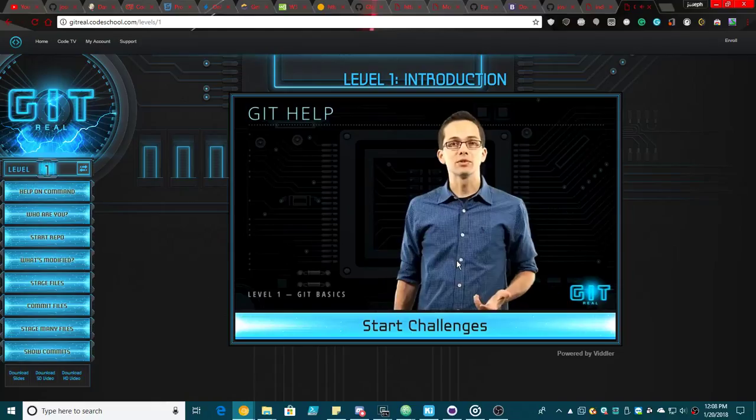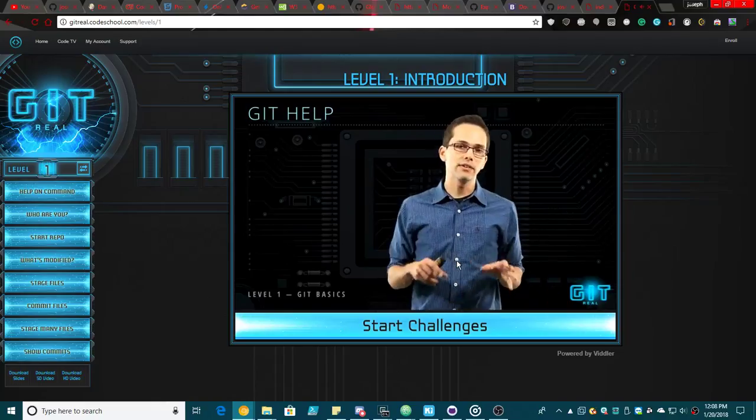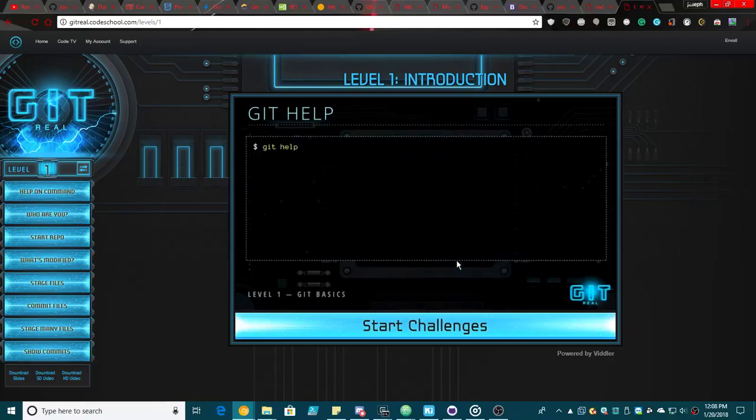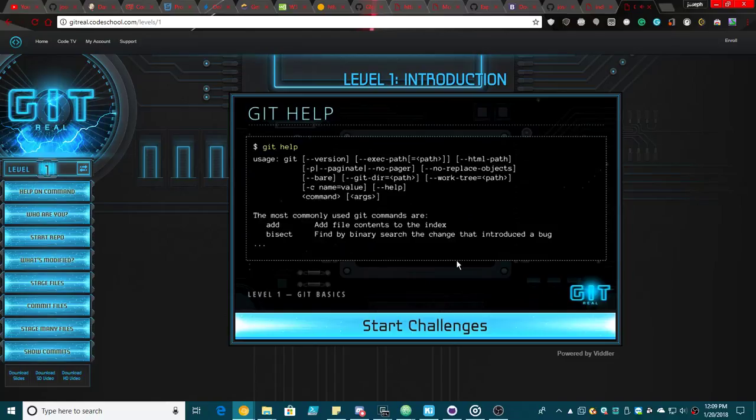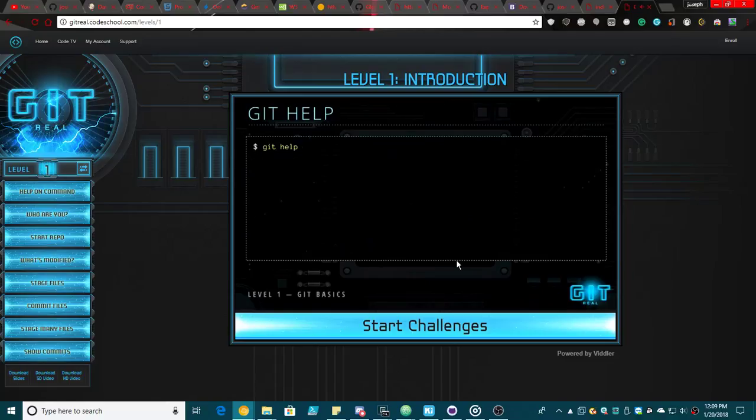Like most command line tools, Git comes with a help system, so if you ever get stuck, you can run git help. It'll give you a list of the commands. And then if you want to get more specific, you can type git help and then the command you need more information about, and it'll have pretty good documentation.